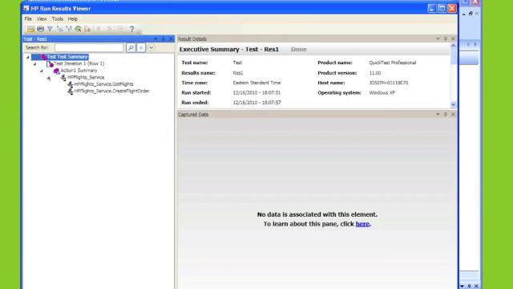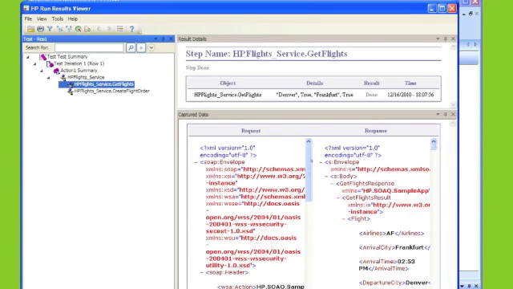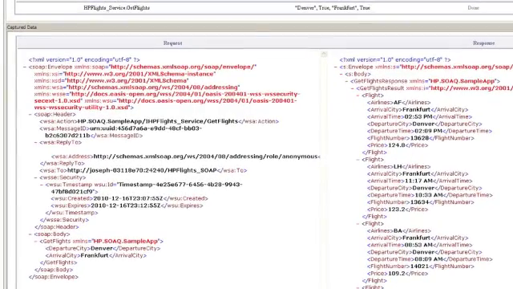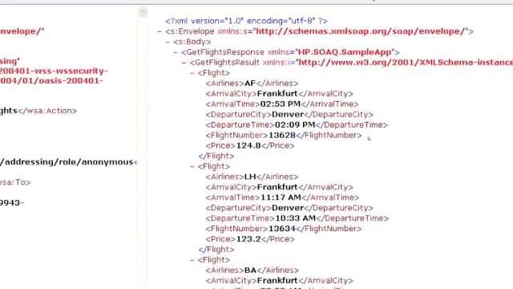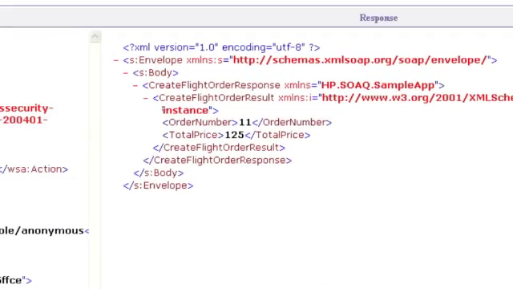So if we expand the information and click on each operation, we'll be able to see the request that was sent to the service operation and what the response was that was passed back. So basically, this is what we passed, and it returned a list of all flights that are available that match the criteria that we passed. And for the create flight order, see the values we passed. This passed also, there's no SOAP fault, and it has an order number and a total price of 125.